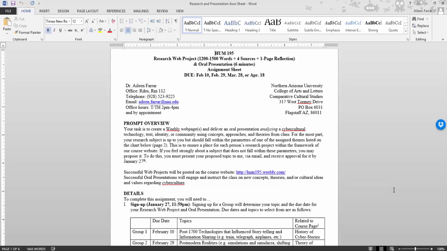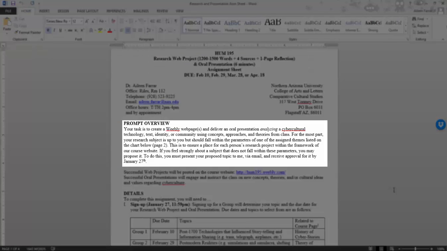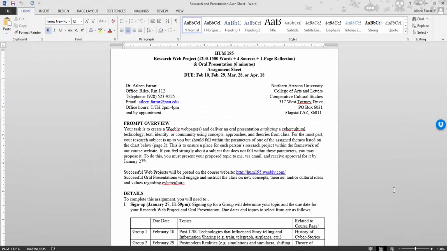Onto your research page and oral presentation. The oral presentation, in short, will be a 6-minute presentation over the topic of your research page and include a 1-page reflection paper describing the challenges and successes you had with the project. I'll let you review the details for the oral presentation on your own. The research page will be another add-on to your personal Weebly site. The purpose of the project will be for you to research and analyze a technology, text, identity, or community that provides insight to how cyberculture is conveyed or made.